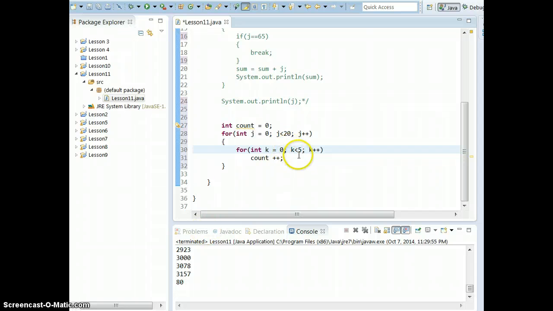So let's talk through what this code is going to do. It's going to start at j equals 0, and then it's going to come down to the next line, and then it's going to run this inner loop 5 times. Once this code runs 5 times, it's going to come down. J has now increased to 1. It goes back up. J is now 1. It comes down, runs this code 5 more times. So for every once this J code runs, K runs 5 times. So while J runs only 20 times, K is going to run 100 times.